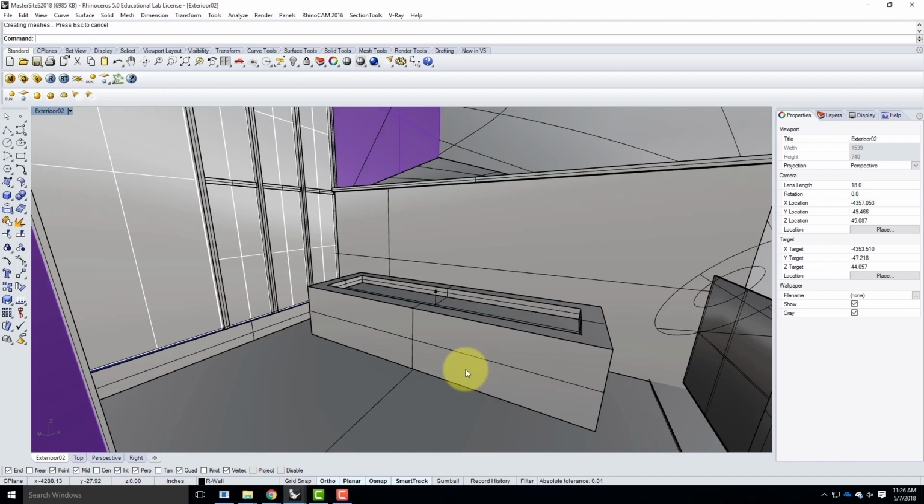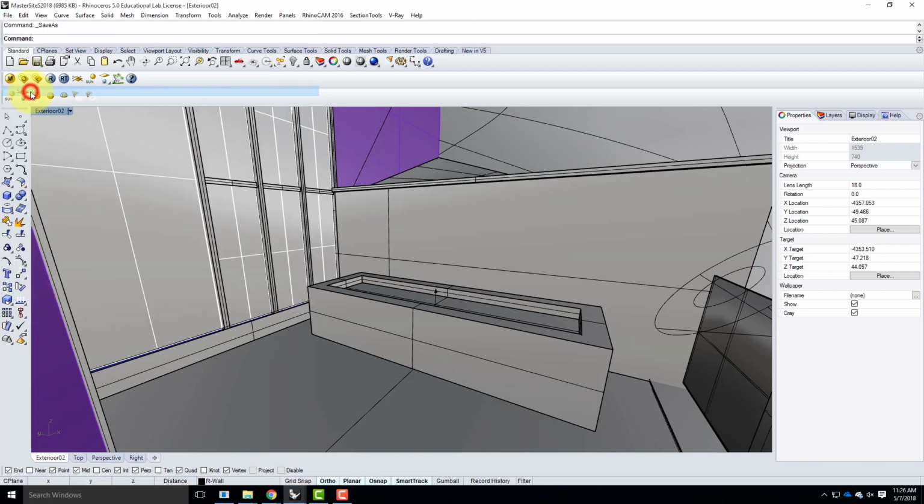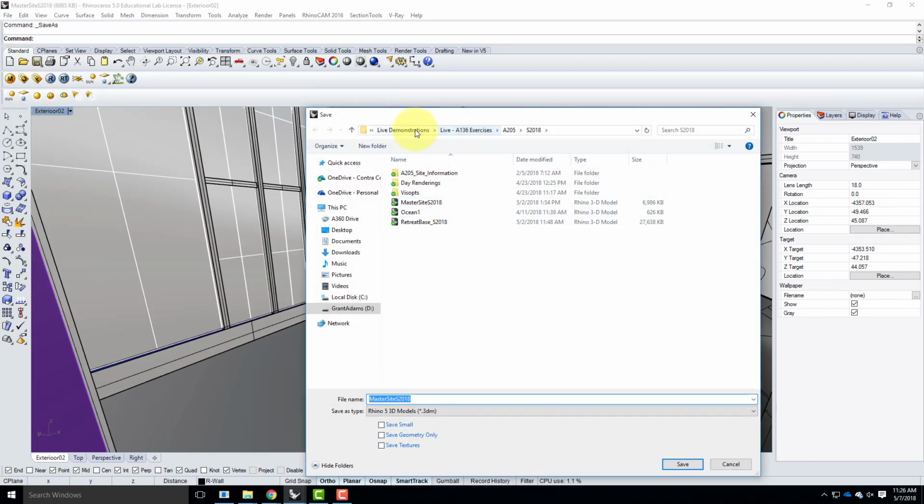And before I actually do any work on it, I'm doing a save as, because I'm going to do some destructive things to it that aren't going to be recoverable later. So I have to make sure that I do that save as. So I'm going to start by saying File and then Save As. And I'll put it into the same folder where I keep this stuff. There it is. But I'm going to call it Master Site Spring 2018-Elevation.